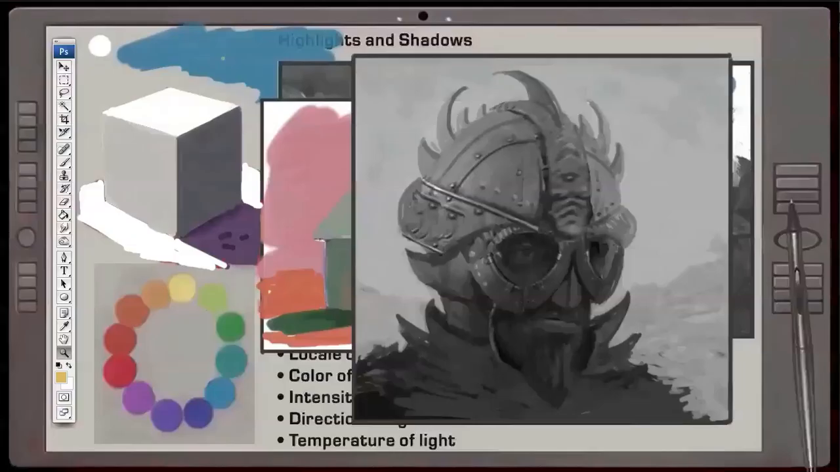I'll be adding color to this rough sketch that I did and applying the things that I've been showing you with the previous examples. But before I start with that, I want to do some things on this cube here.